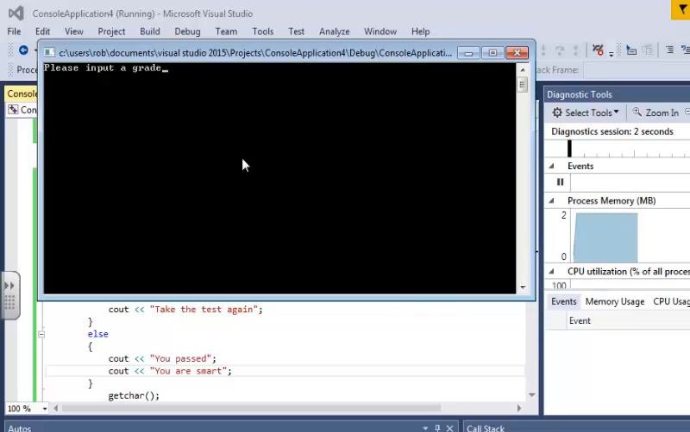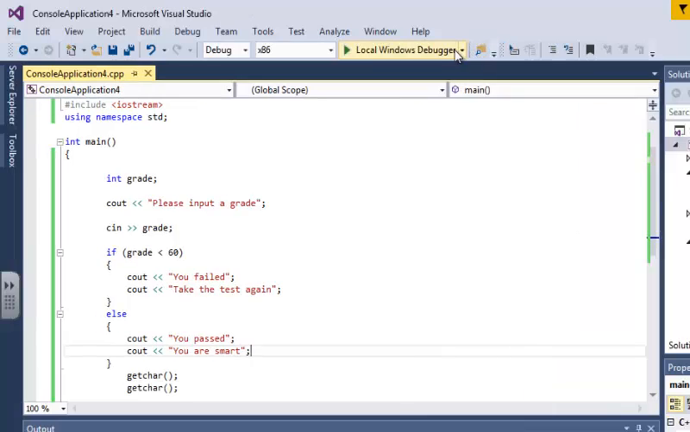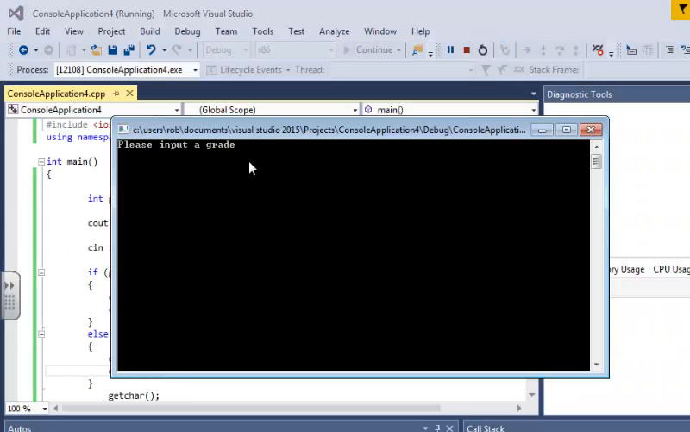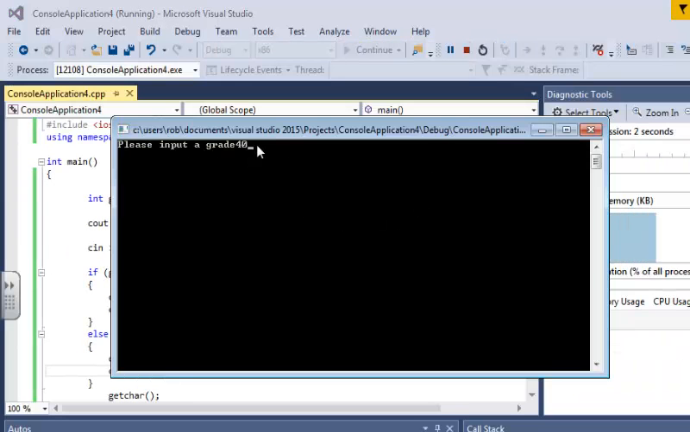Less than, greater than, equal to, greater than or equal to, less than or equal to, and not equal to, and then we have some examples of what that would look like.